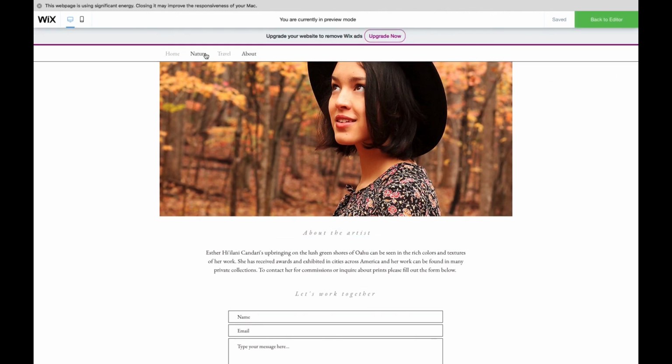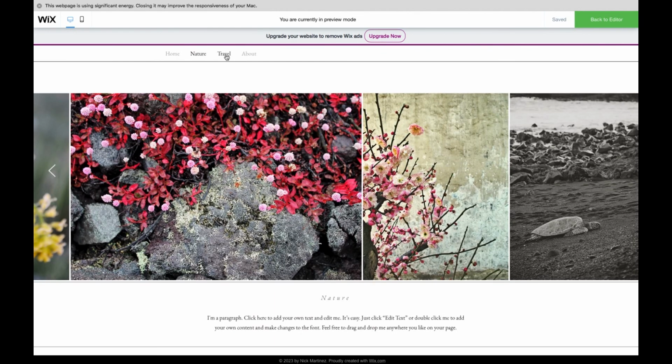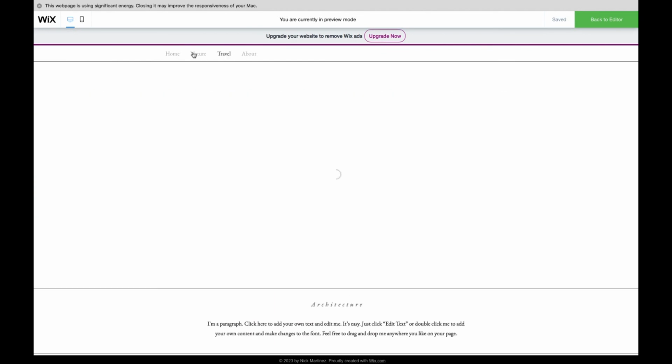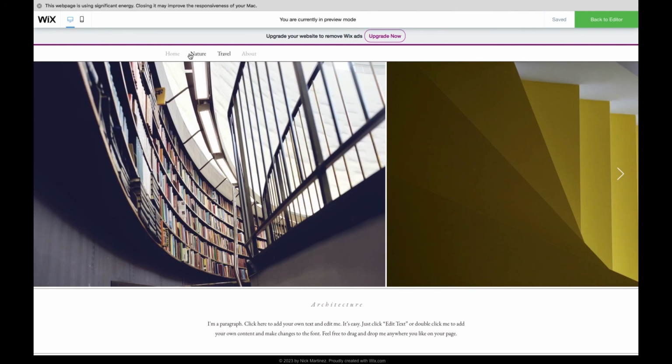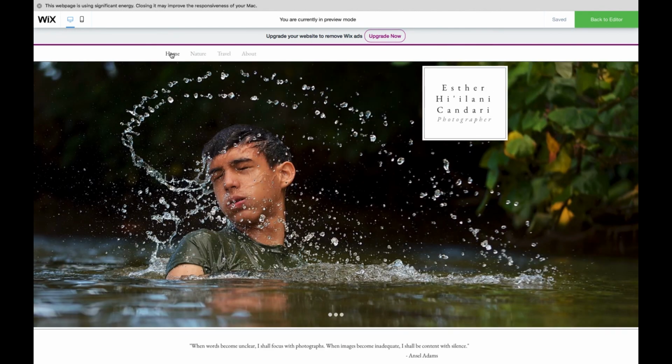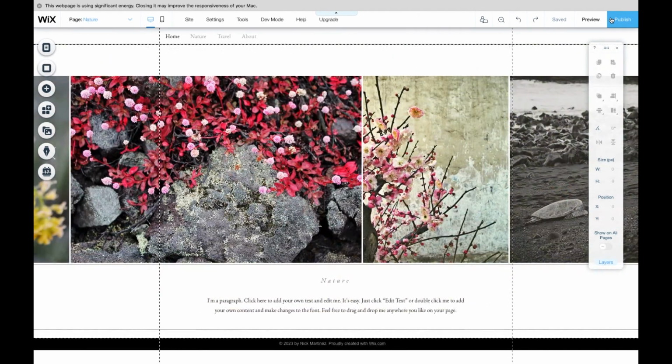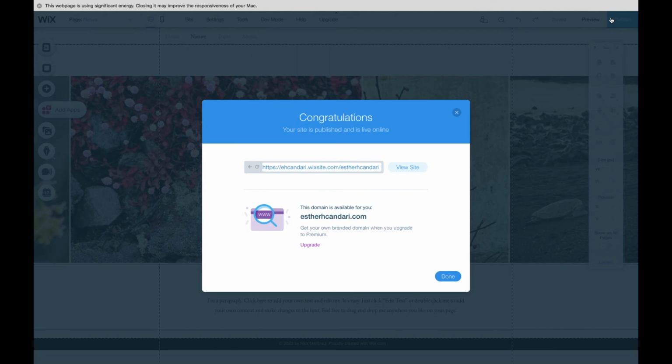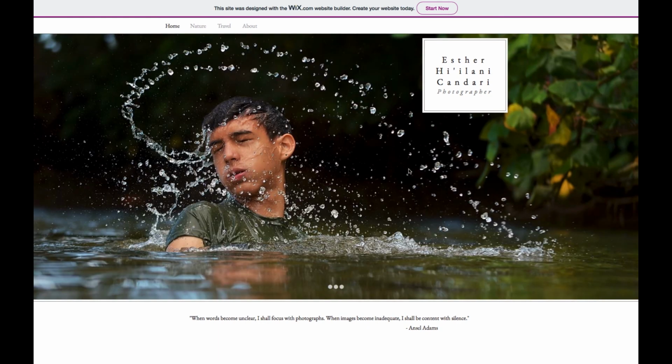So I'm back in the preview viewer, just scrolling through quick. Again, I didn't build the travel page just because you already saw me build one, so you understand how that works. But we've got our three main elements that are required: a home page, content, and about. And now we're going to go back to the editor, click Publish, which makes your website public. Click on View Website, and that will take you to your actual website that is now available and searchable on the general internet.